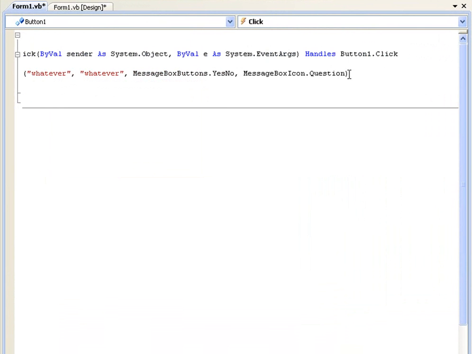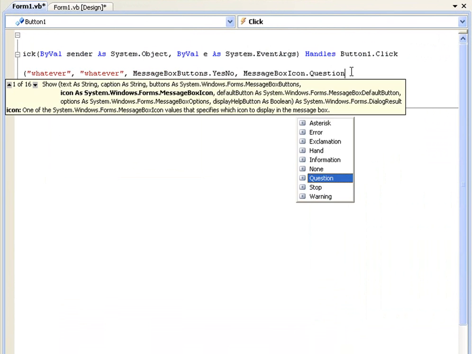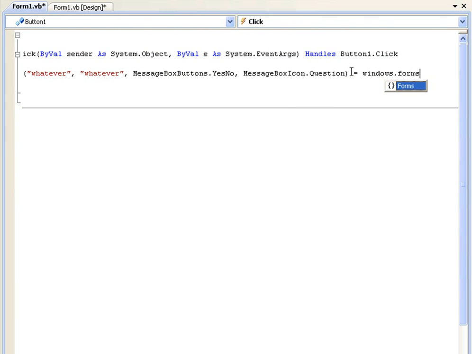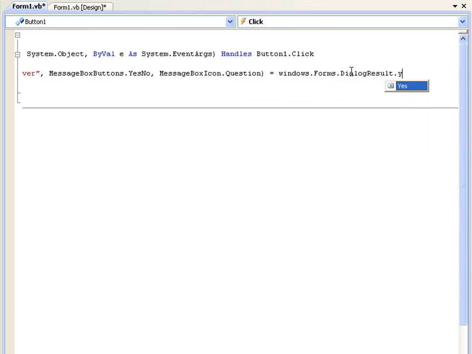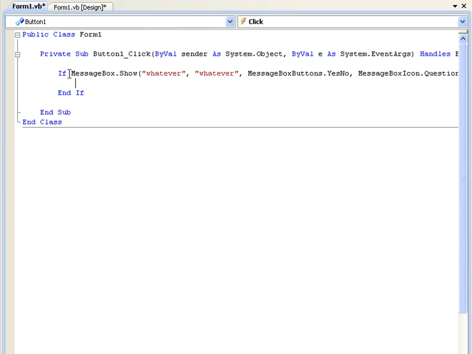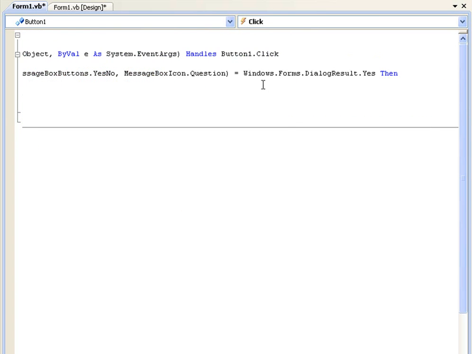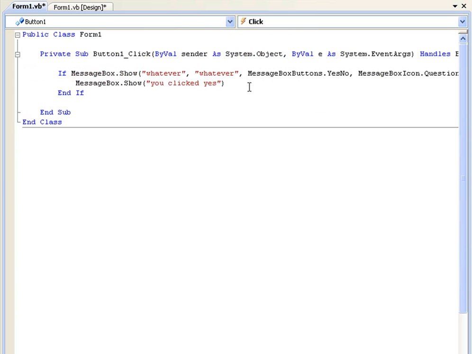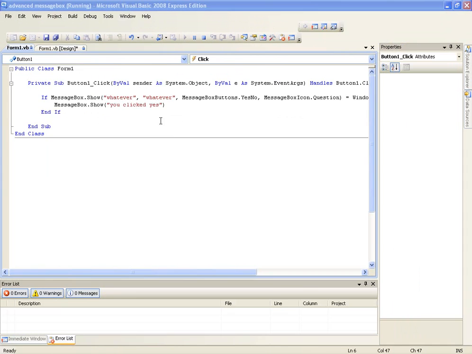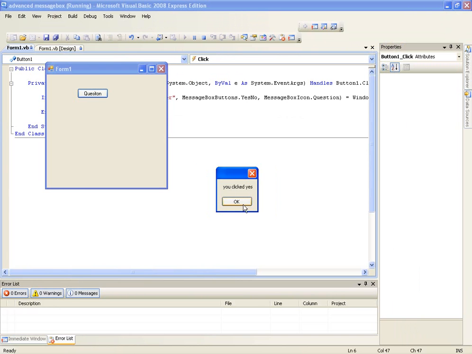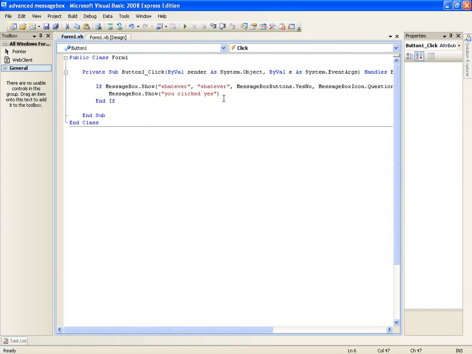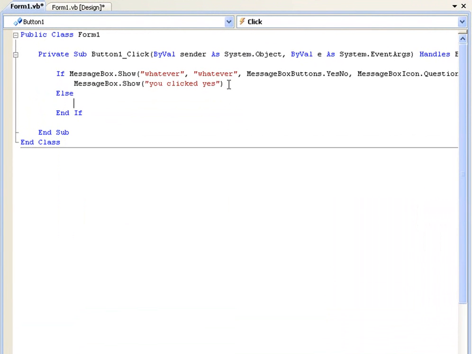equals Windows.Forms.DialogResult.Yes then, and then here's the code we're going to execute, which is going to say MessageBox.Show "You clicked yes". Okay, so all this is saying is if the message box that we're sending, if Windows.Forms.DialogResult is yes, then it's going to execute this code. So let's just test that out. We'll click yes. You clicked yes. Okay, there we go. And then simply to make it say no, we'll just add else.